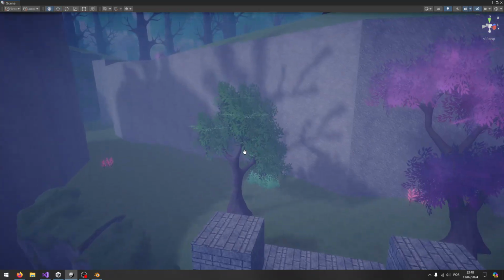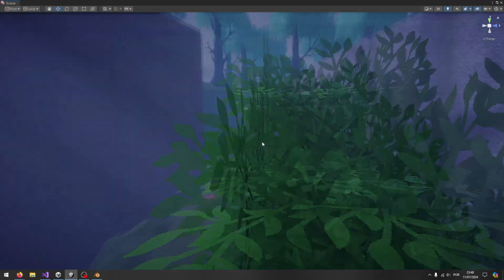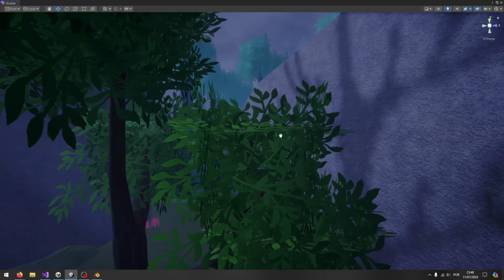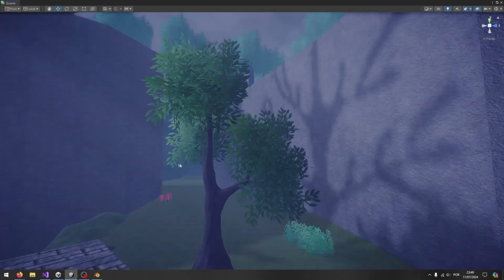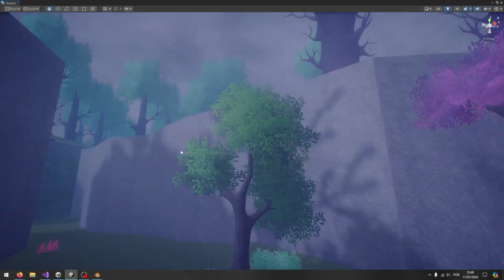If you don't do this step, the leaves are going to look like this. It's going to be weird. You're going to be able to tell it's a flat plane, and you can kind of see it's a box that we made. And this is how it looks after we do this step. As you can see, it looks much better than before.